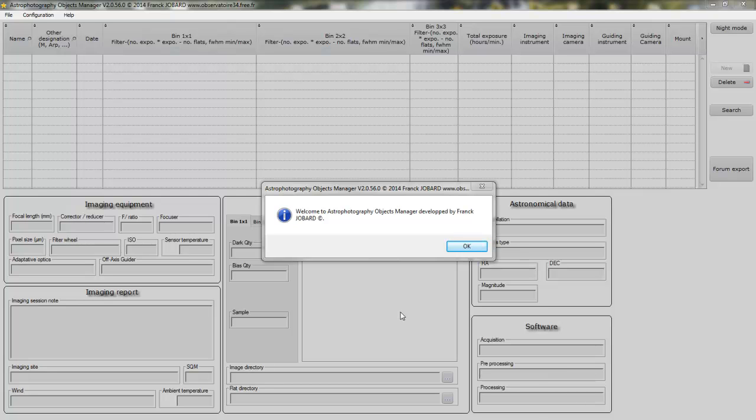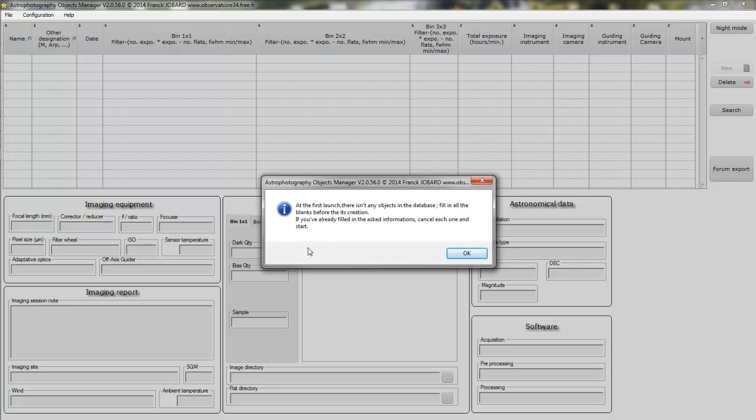Okay, so it's in English. Welcome to Astrophotography Objects Manager. And here I will stop the video because I have finished the download and install of the software.